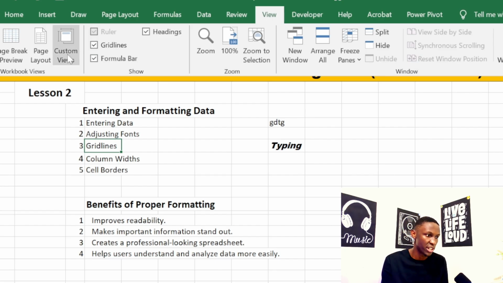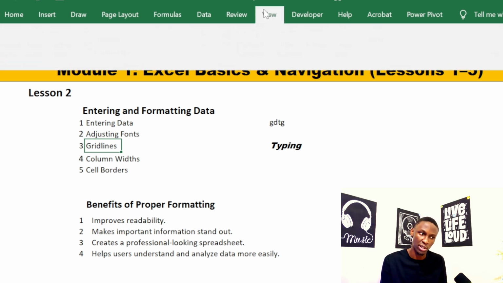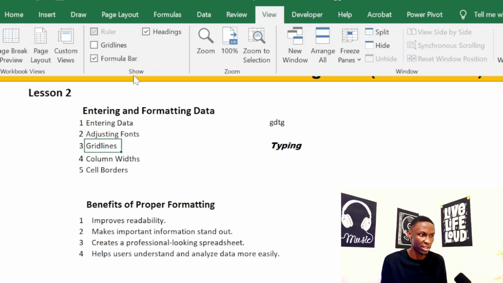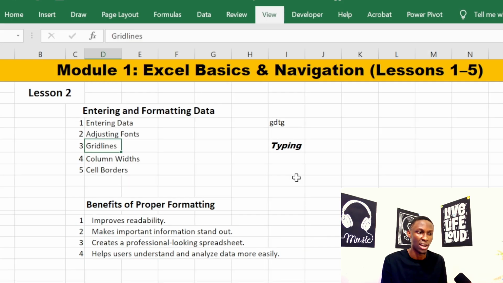You just uncheck this box like this. As you can see, they have now disappeared. And to bring them back again, just come to the ribbon menu again under the View tab, and you come back here. You check this box again. As you can see, now they are back. Now that's what we call the grid lines within the Excel workbook.